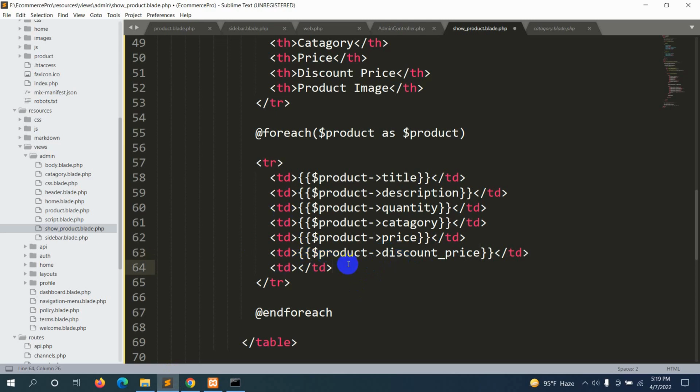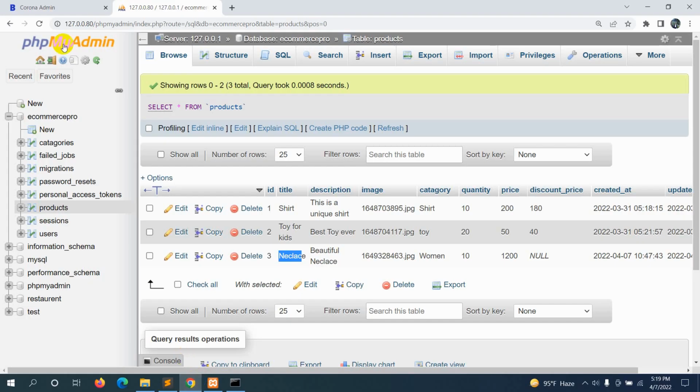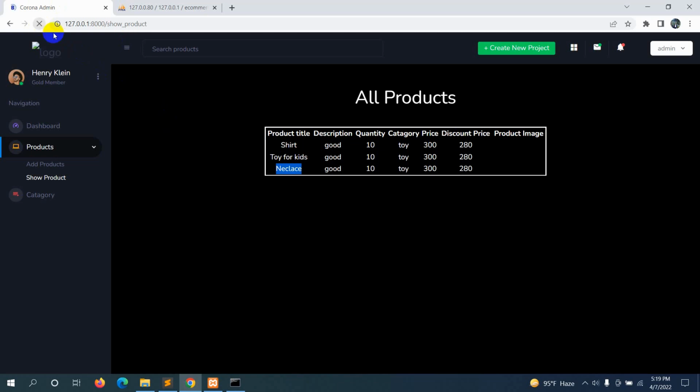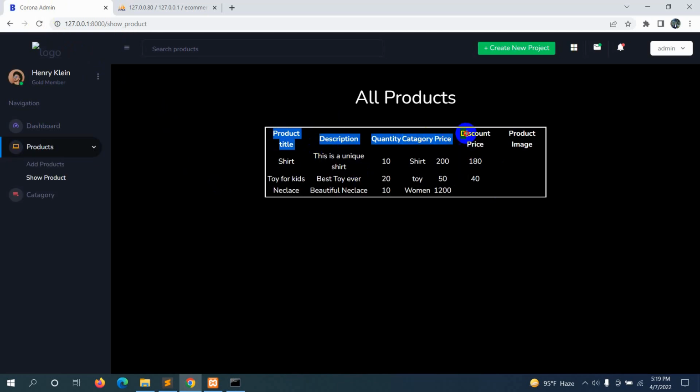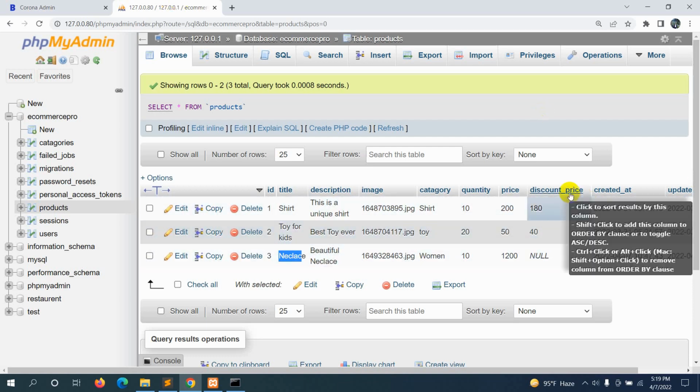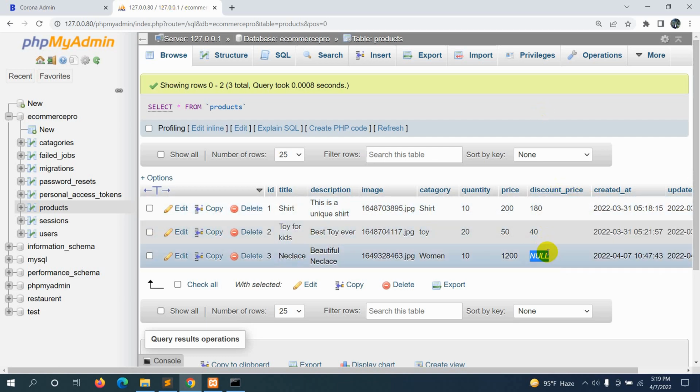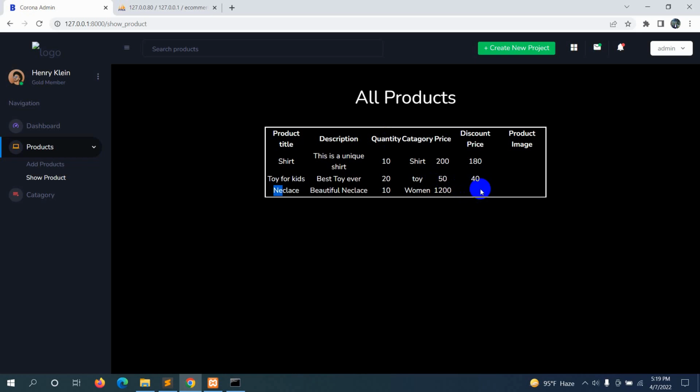Okay, we'll show it later, but let's just save it now and let's just refresh here. So here you can see all the data over here. Here you can see discount price. There are 2 data because for the necklace we do not have any discount price, because I added this necklace, and here you can see discount price is null. So that's why there is no data for discount price.